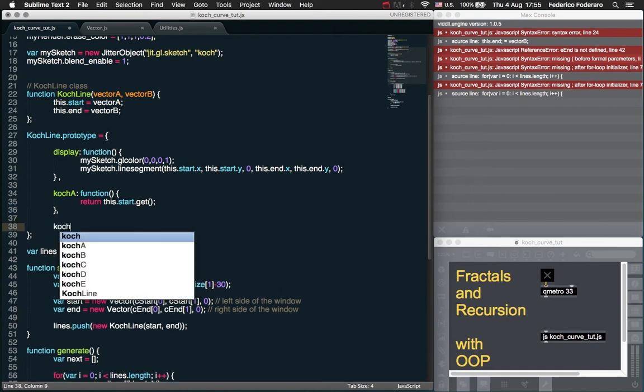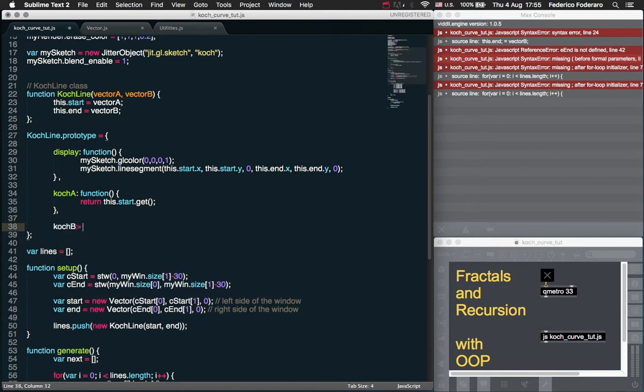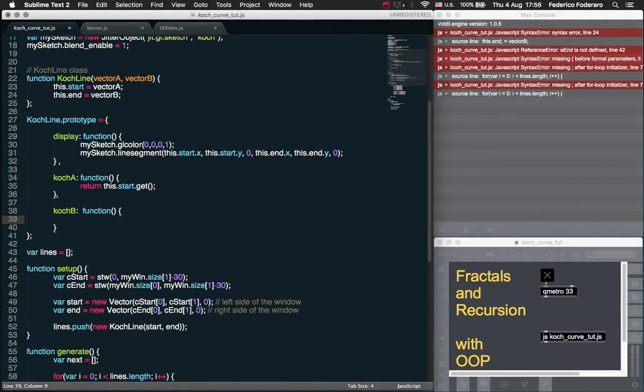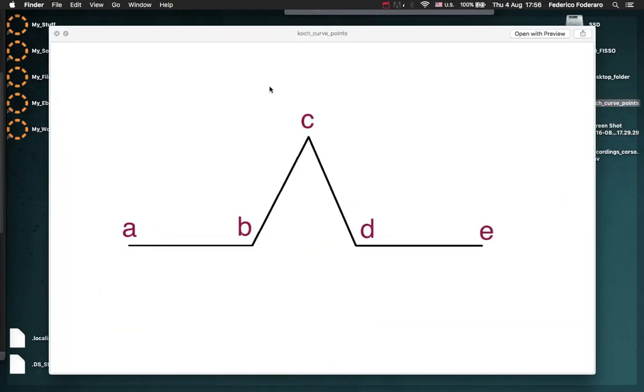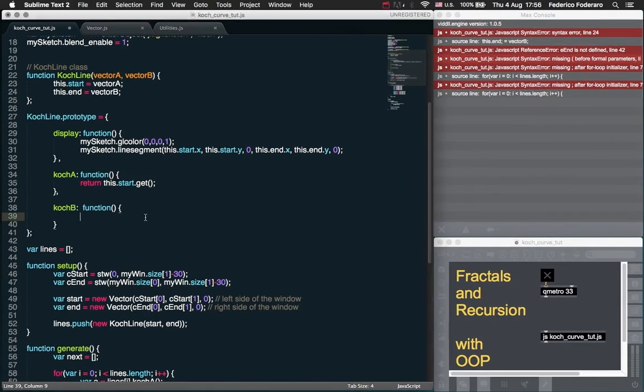So it's really not to be confused with simply assigning the vector like this, because this will be a reference to this vector. This is instead a new vector, which is what we want. Okay, so let's see how we get the B point. The B point is this point here.